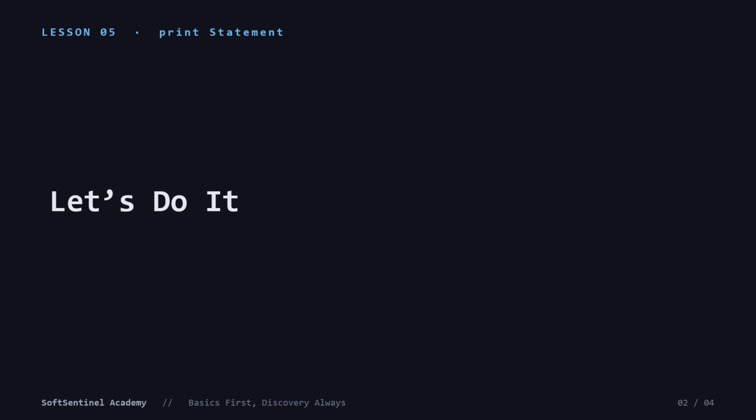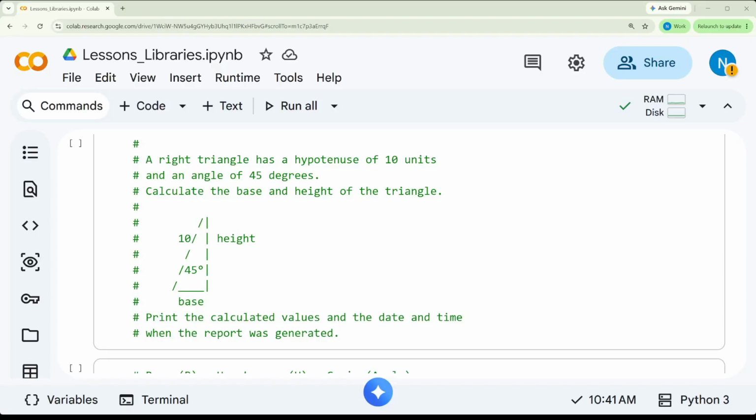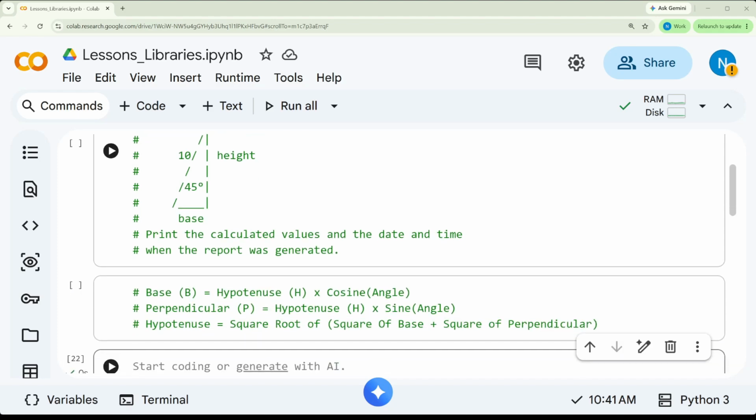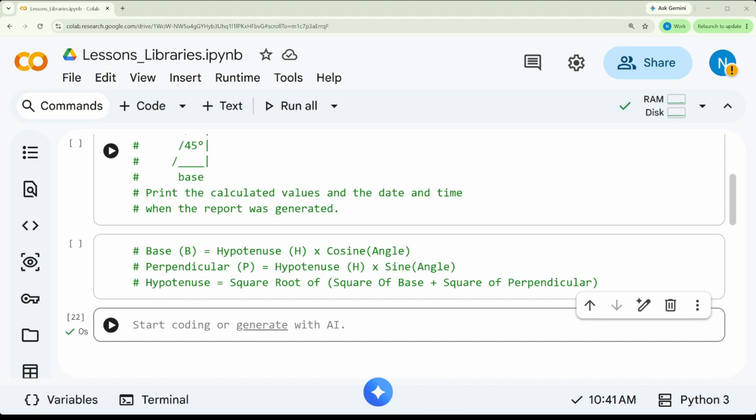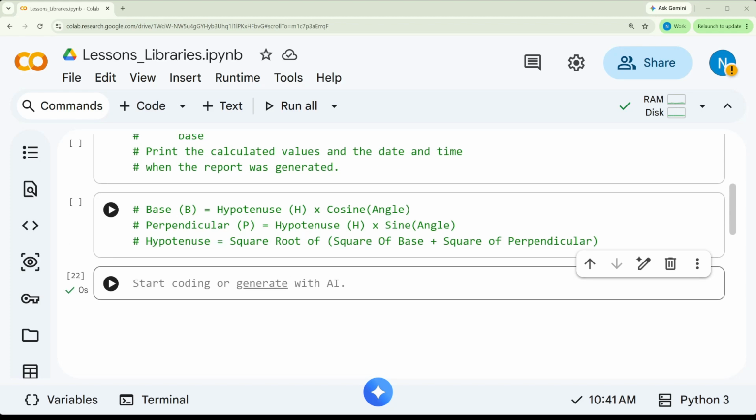Let's dig right into writing our code. Let's see what Python libraries are, why we need them, and how we use them. So we have a math problem which says that we have a right angle triangle with a hypotenuse of 10 units and an angle of 45 degrees. We've been asked to compute the base and height of the triangle. And then at the end, we have to print the calculated values with the date and time stamp when the report was generated. From our high school math, we know how base and perpendicular or height are computed. And we know the Pythagoras theorem that we can use to compute the hypotenuse.